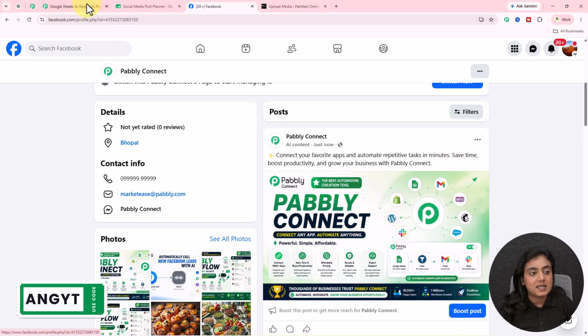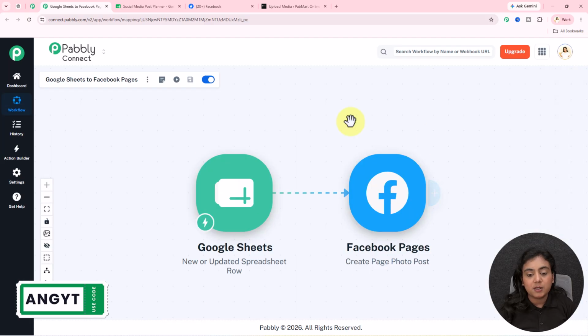So as the post has now been created, this means the connection between Google Sheets and Facebook Pages is completed. Now whenever you or your team members add content for your Facebook page using Google Sheets, the trigger is automatically going to capture the response, and the photo post is going to be created on the Facebook page using this action step.